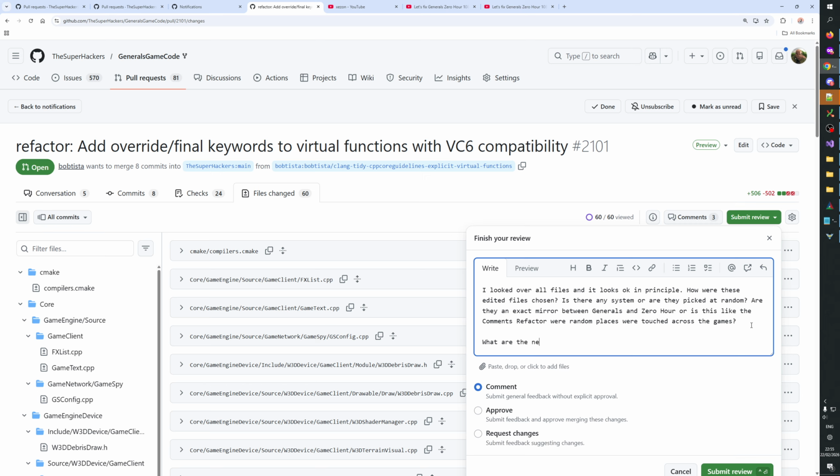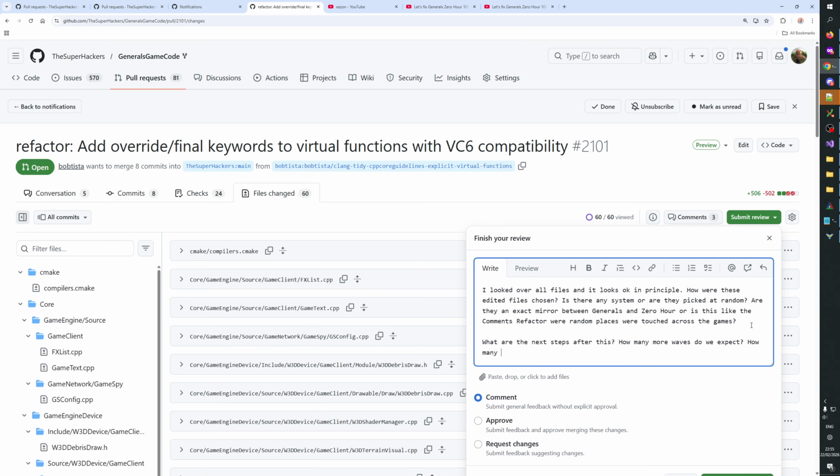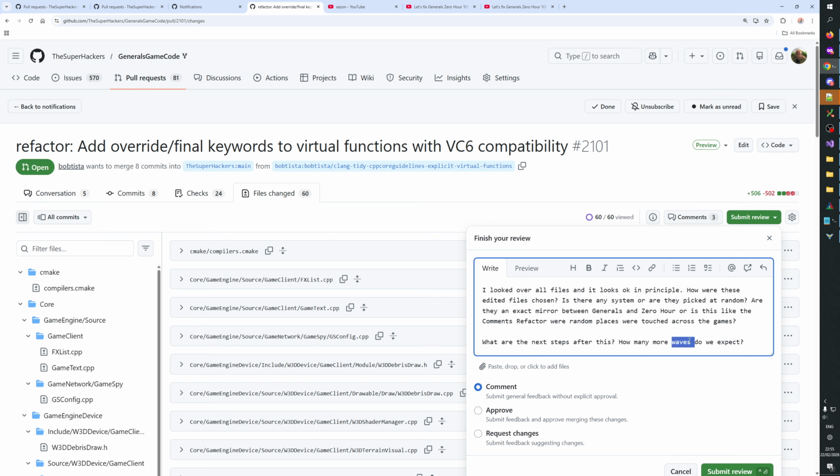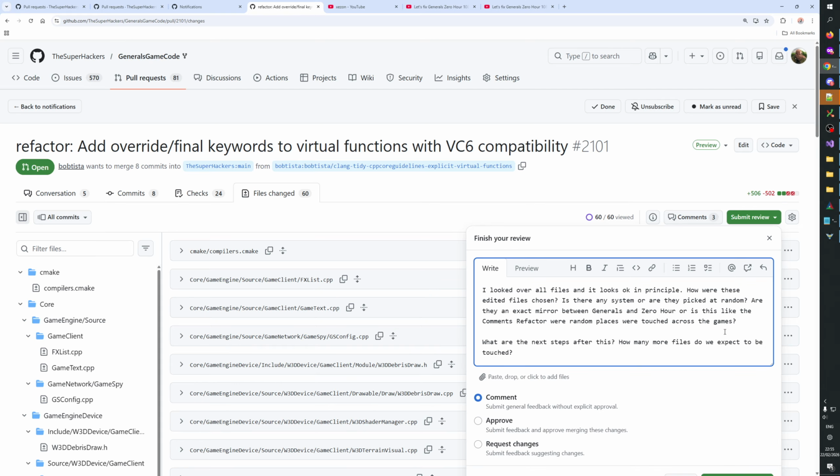What are the next steps after this? How many more waves do we expect? How many more files do we expect to be touched? 60 does not seem much. 60 are not much, but it is okay to do in chunks.